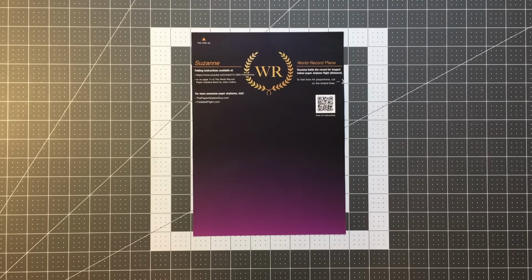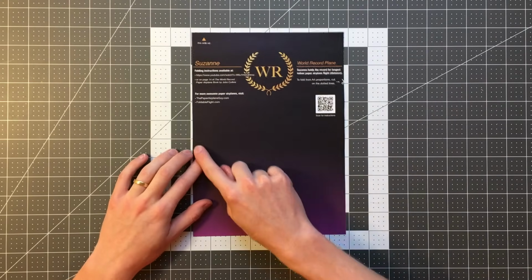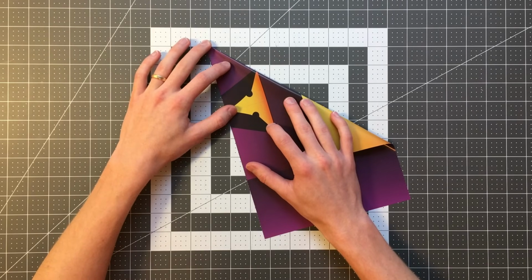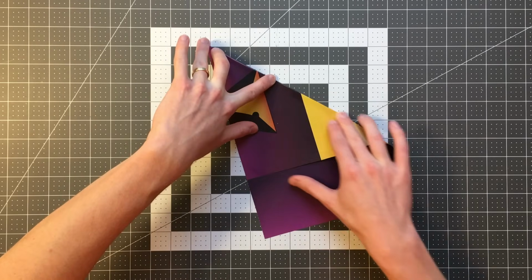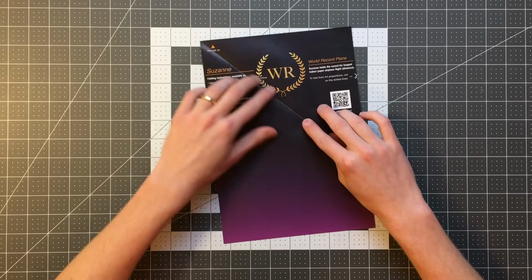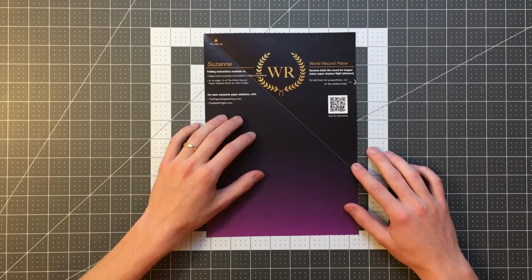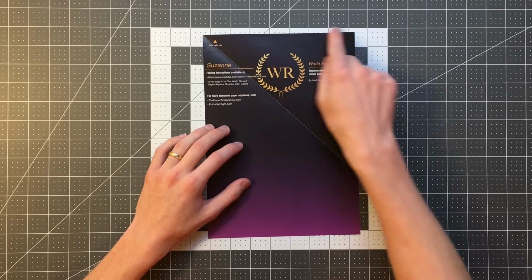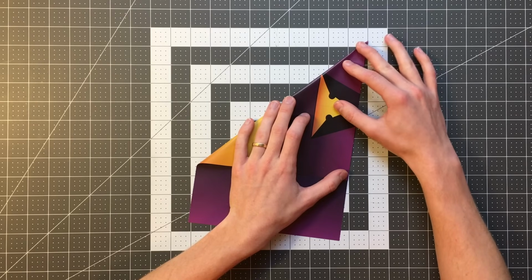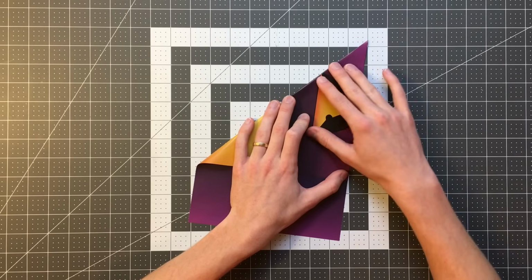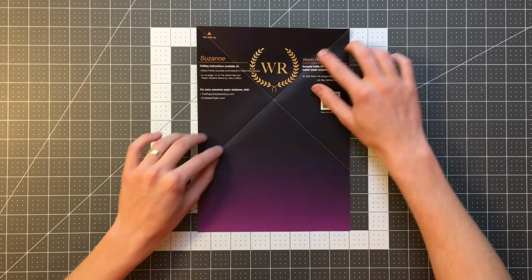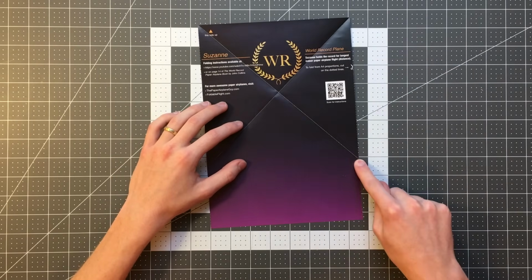Okay, now that I have my paper trimmed to size, let's begin by folding this top edge to this left edge. It should make a big diagonal crease right through that top left corner. And we can unfold that. Now we will take this top edge and fold it to the right edge. Again, our crease should go right through that top corner. And we will open that up.